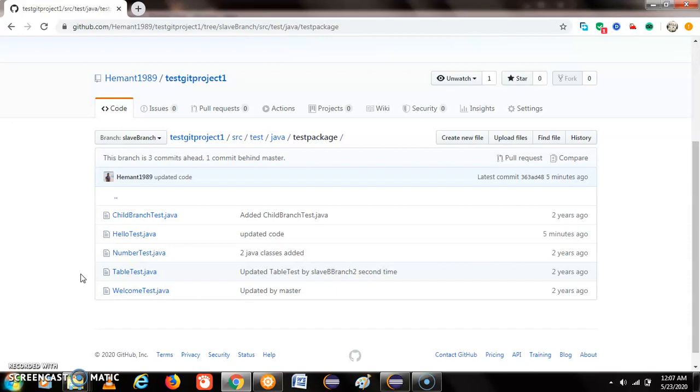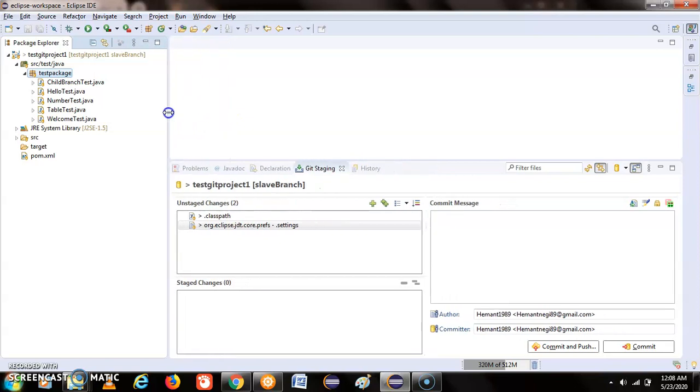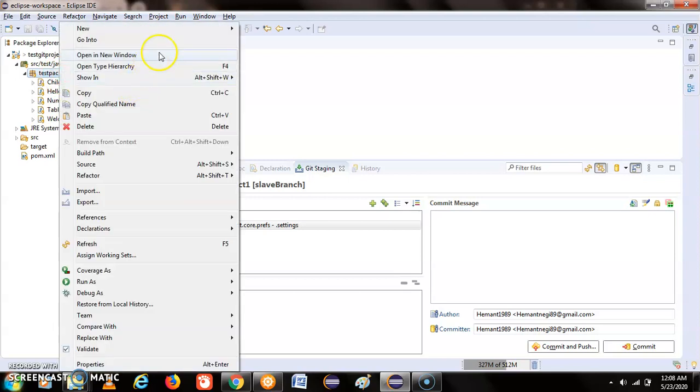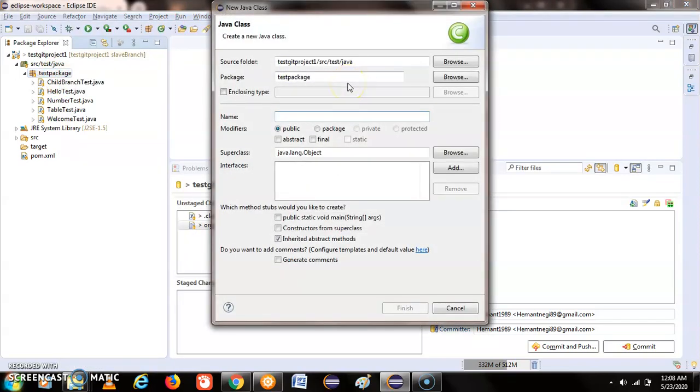So guys, what we need to do is make a few changes, or we can say we will add some code or update some code, and we will add, commit and push the code using Git Bash. Okay, so guys, I'm just going to create, let's suppose, one class file with the name test1 with a main method.